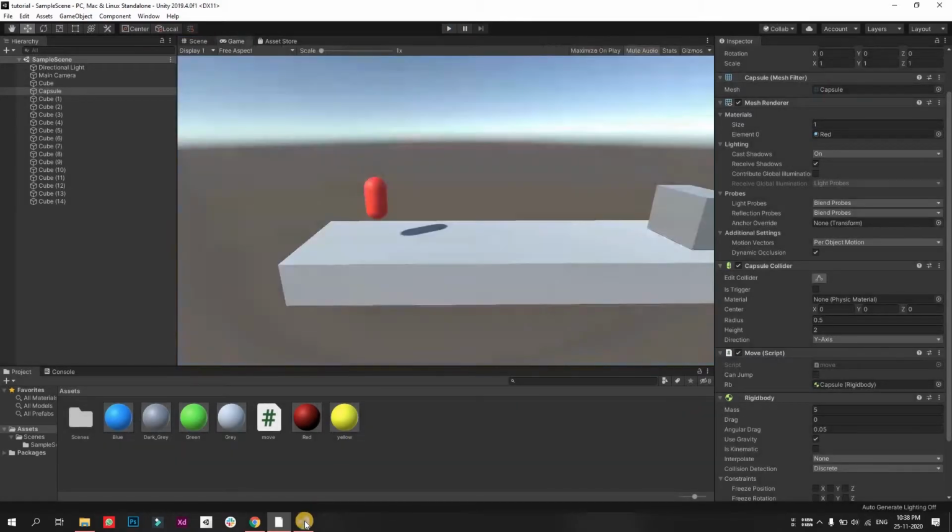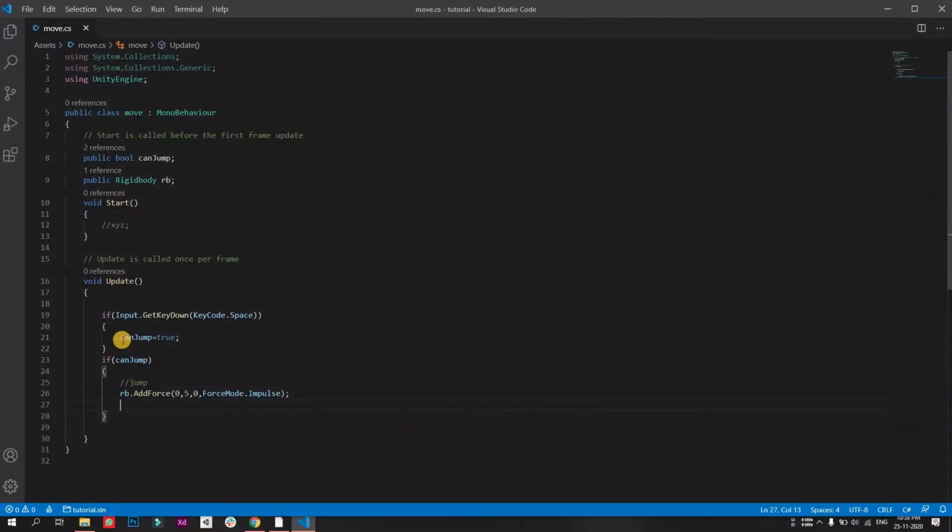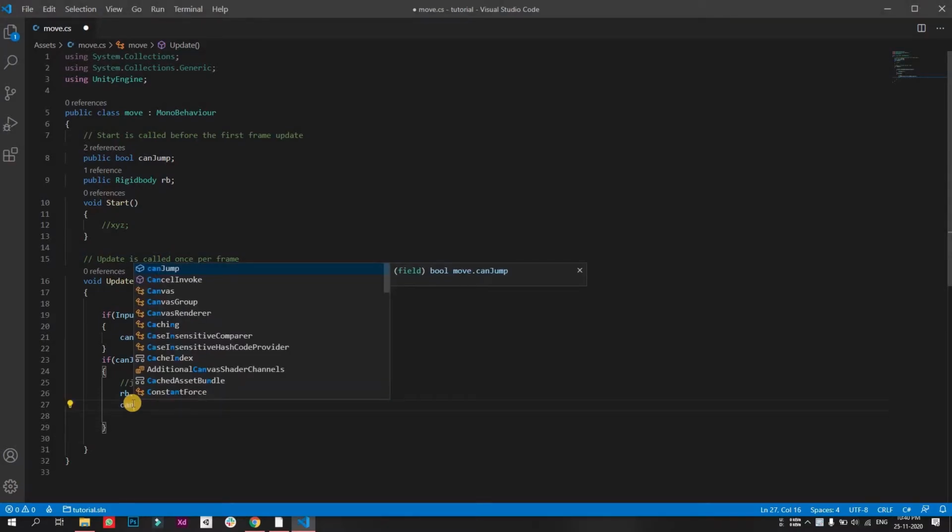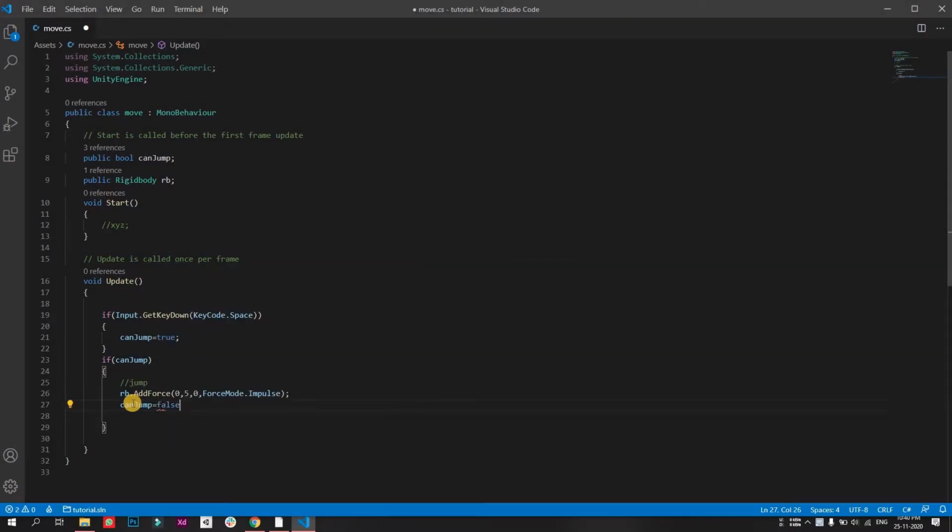So to stop this behavior, we have to make some changes here. As you can see, when I press space, this canJump boolean is set to true, and this is a void public function, and when it is set to true, this will happen every frame. So to stop it, we have to just turn it false. canJump is equal to false. So now it should not happen.